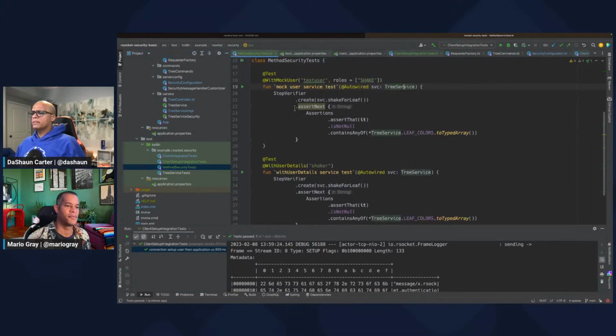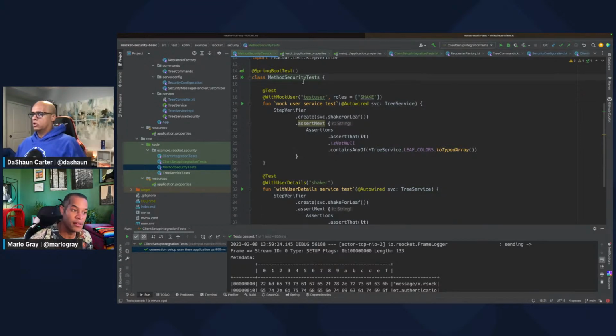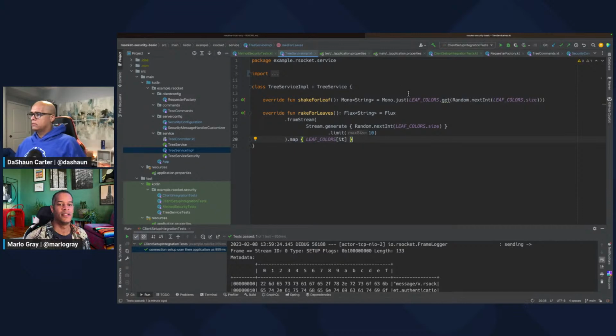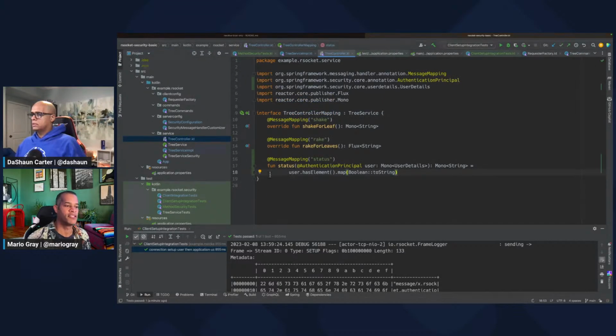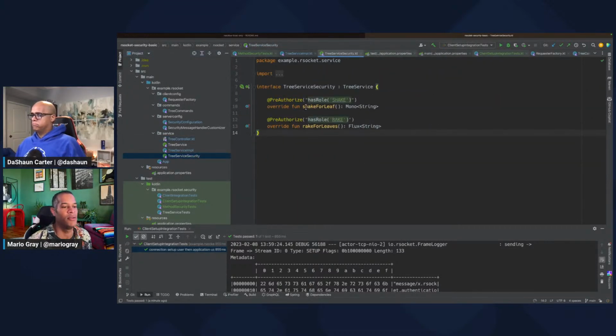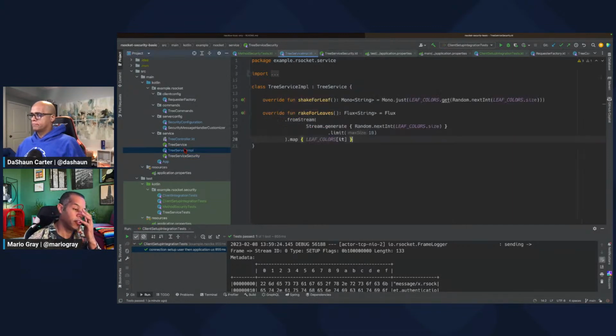Go to your tree service impl. Is there a tree service impl? There is. Okay, wait. Where's, you know what we need? Message mapping. So that's this part here. Here is status for authentication principal. And tree service security, which has pre-authorize. And then tree service impl is a standard tree service, of course.